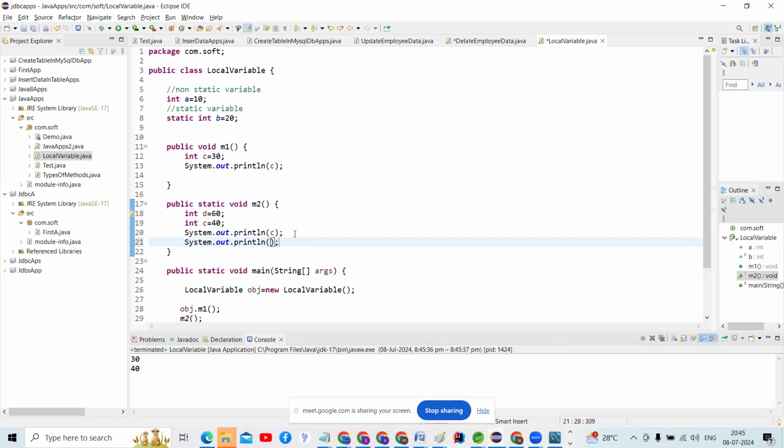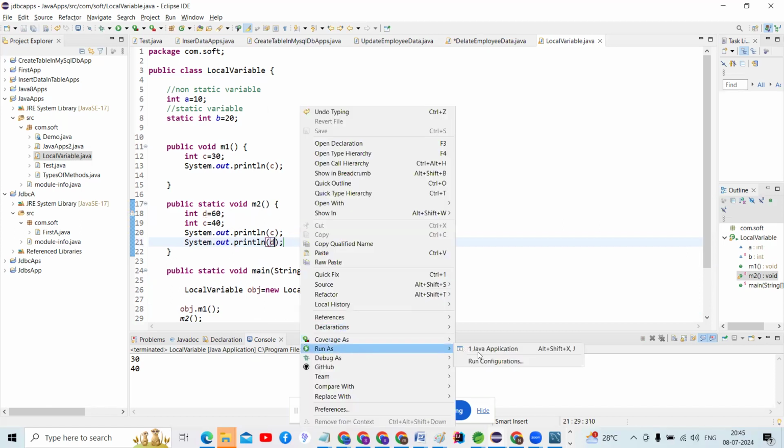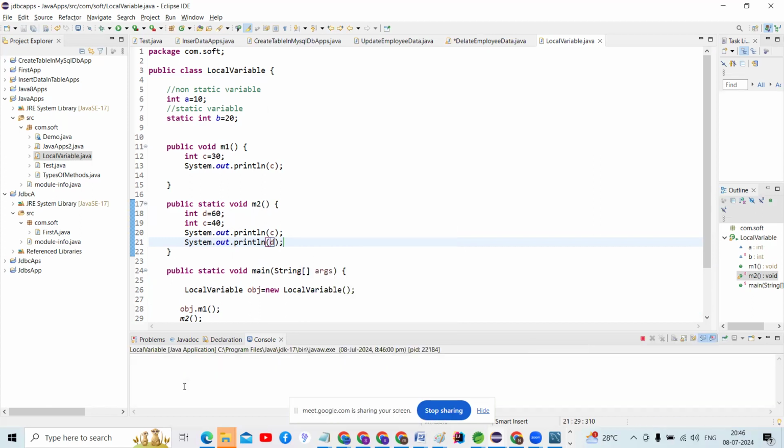I'm going to print d now. See here, I'm printing it, run as Java application, and that 60 value will be printed. Is it clear? Oh, yes, sir.